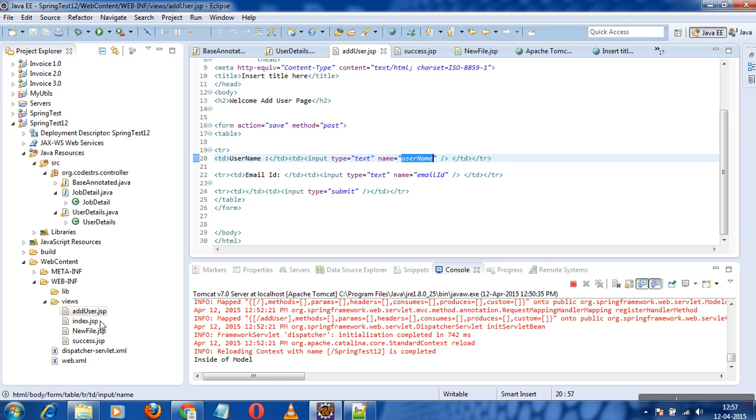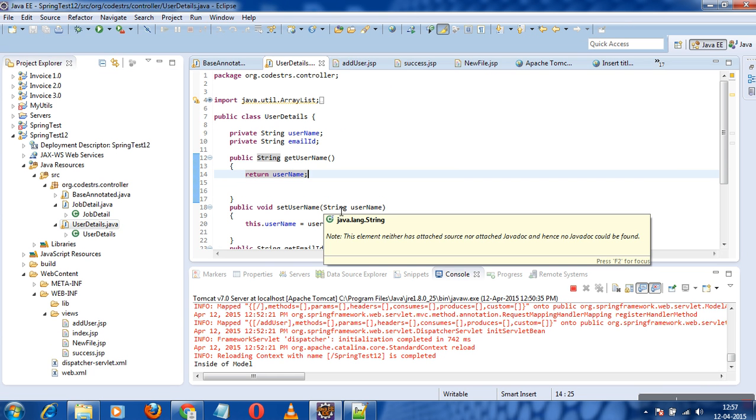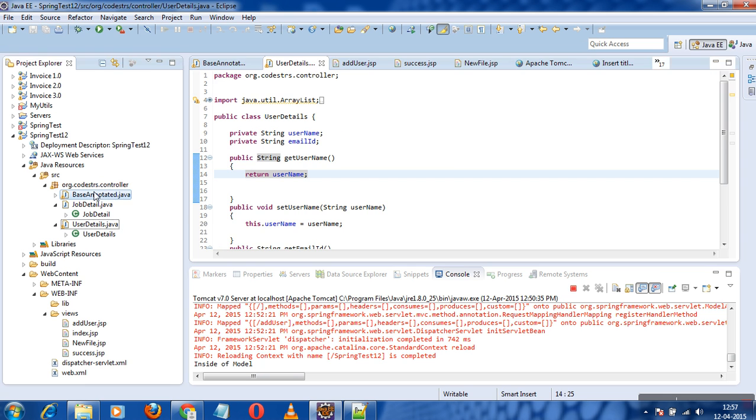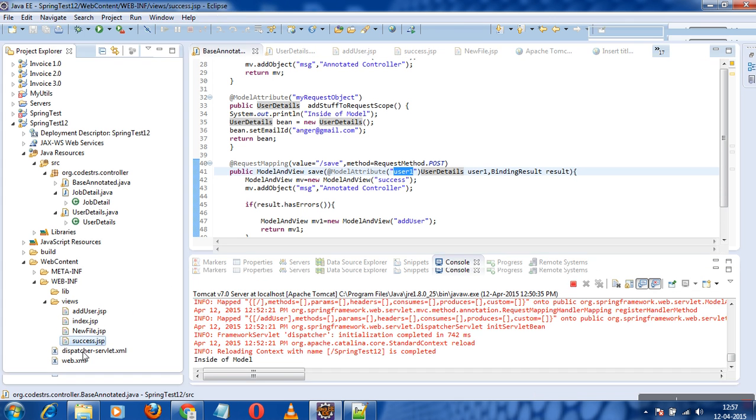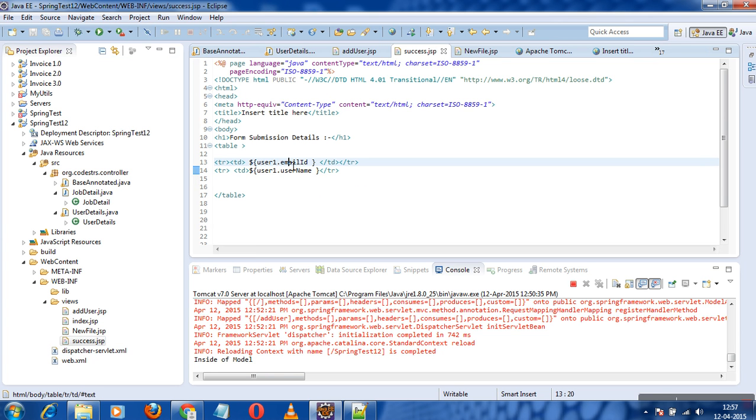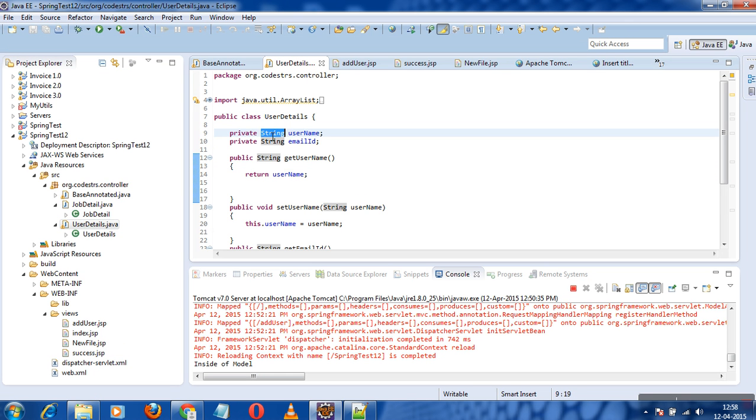So it creates something you can imagine as a key value pair, where name is the username and the value is the form value. And what we have said to Spring is that the key to access this is user 1. With this key I am accessing the value over here in success.jsp. Just check in here. So now imagine we have user detail and we have strings auto-bound with strings. The text is some kind of string, so it's fair enough.